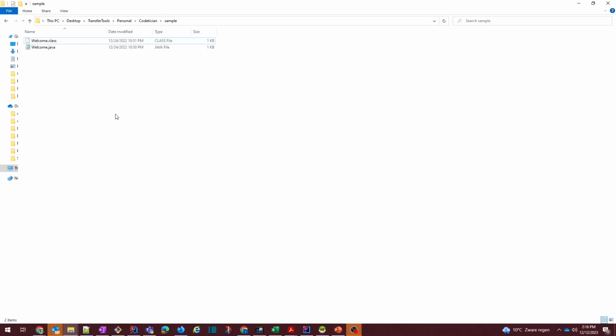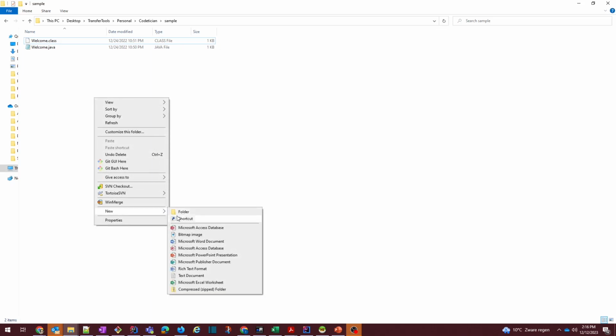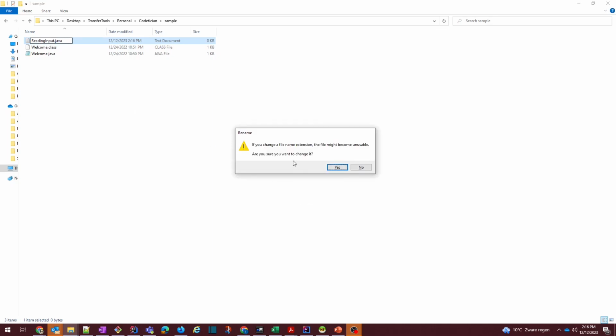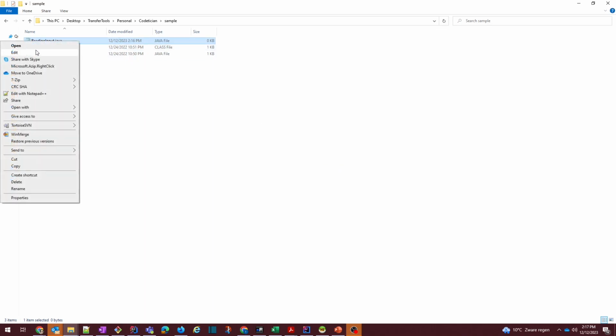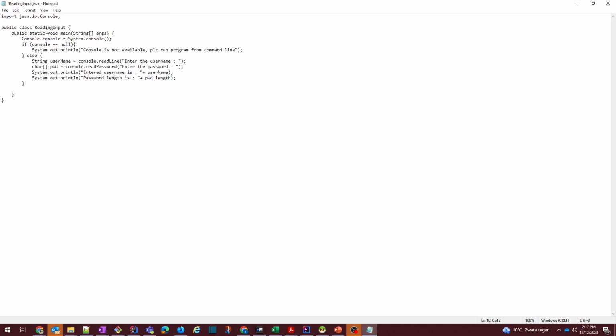For running the code from the command line, I'm going to create a text document here and name it ReadingInput, because that is the name of our class. Are you sure? Yes, I'm sure to change it, and then I'm going to edit it. I just copied the code from IntelliJ and now I'm pasting it here. It is the same code, ReadingInput, which has a main method.